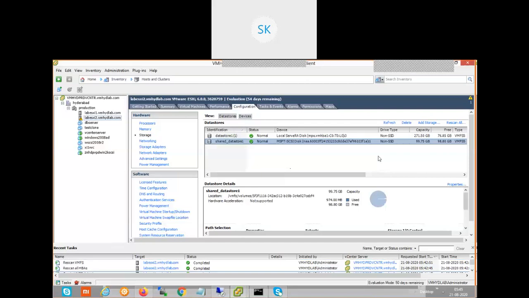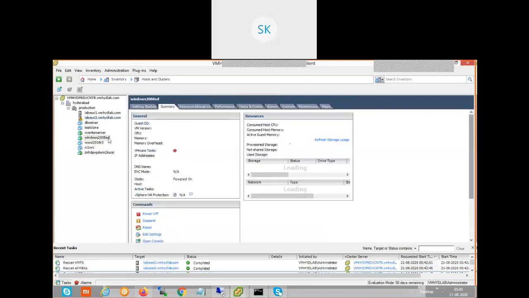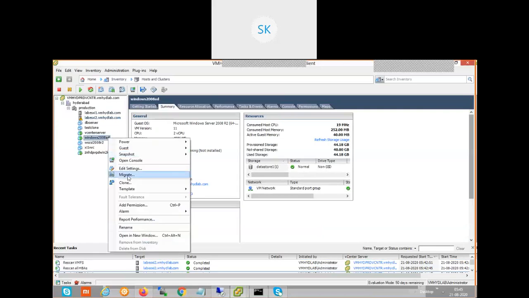Okay. Now we have completed the shared storage. Now let's go ahead and migrate this particular VM. What VM are we targeting? Let's migrate. Right click on the AD server. Again, this is a 40 GB server. I'm going to migrate this server to perform a vMotion.